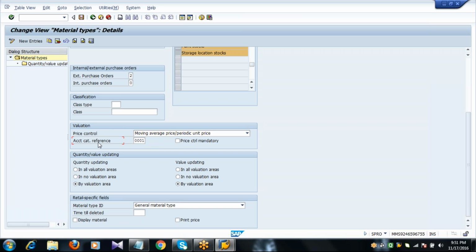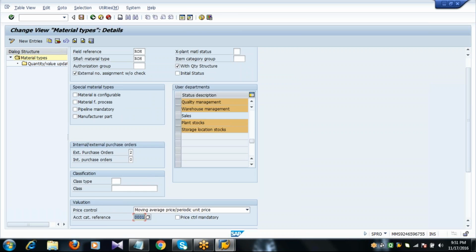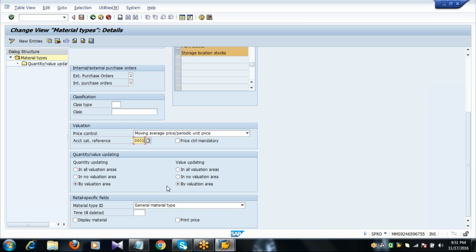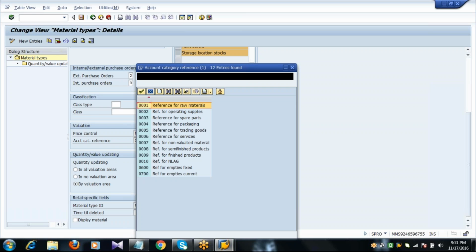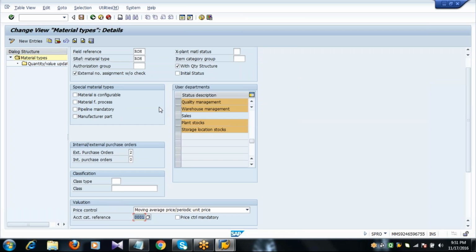Next, account category reference. As of now, we are going to use the SAP-given standard account category reference 0001, that is the reference for raw materials. We have a separate topic where we will configure and create our own account category reference. It is too early to create it now. So we have a separate chapter. There we will see how to create this account category reference and what is the importance of this parameter. As of now, we are going to use the SAP-given standard account category reference for raw materials, that is 0001.